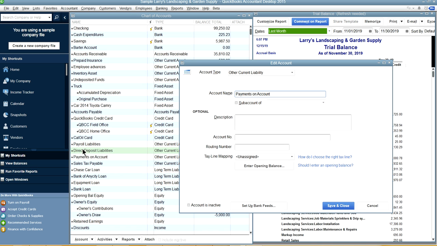Okay, so this account we want to merge, and we just want to call it direct deposits liabilities or payments on account. Okay, so payments on account. This is the one we want to keep. We want to merge from here to here. All right, let's see what happens.